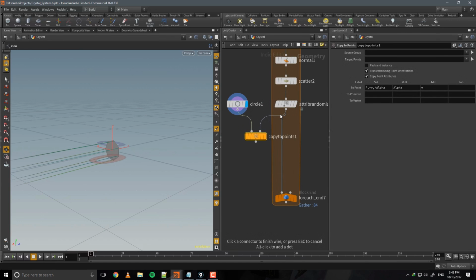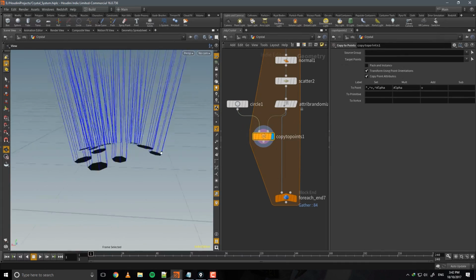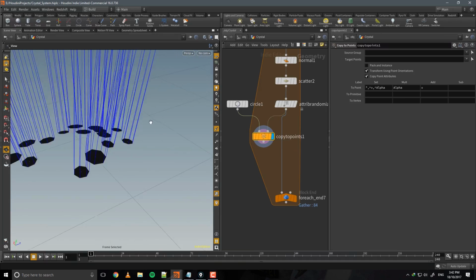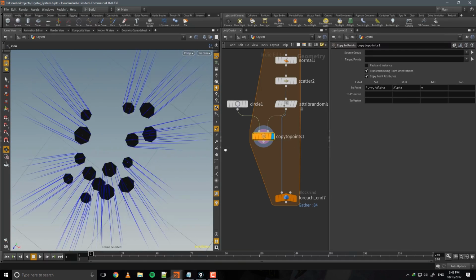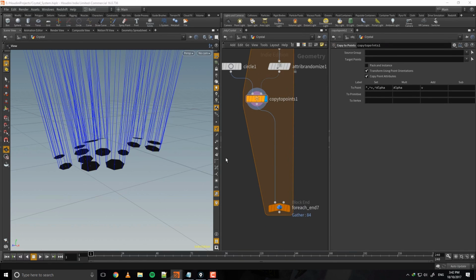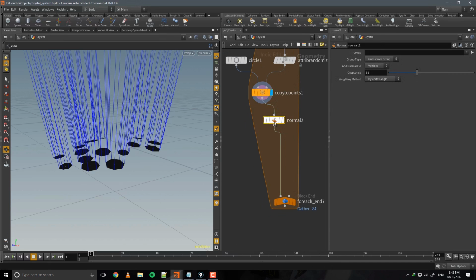Hit this input to there, this one to there. And voila, it's all there. Now the vertices are going to be mucked up a bit, but that doesn't matter. It's going to be fixed later on. Okay, just copy that to there, and then I'm going to put down another normal, and I'm going to say use the vertices again.